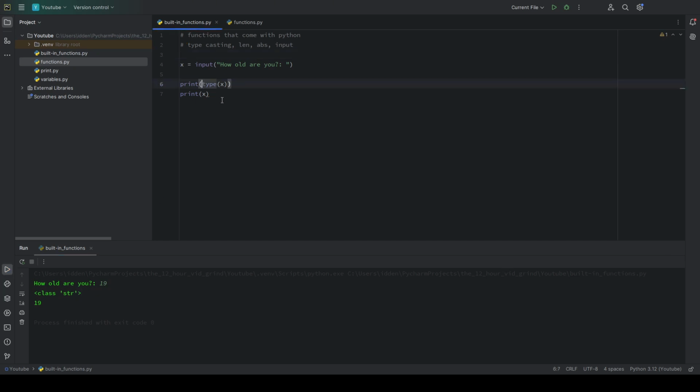So if you wanted to do math with your input, you would have to simply use typecasting. So you can write down int here around the input, and then if you write down 19, now your x variable is saved as an integer because I typecasted the input after taking the input.